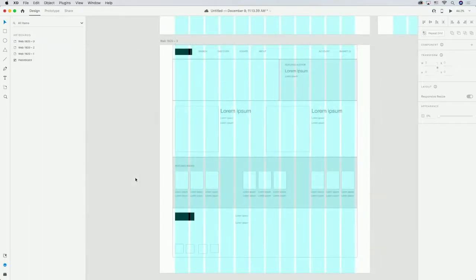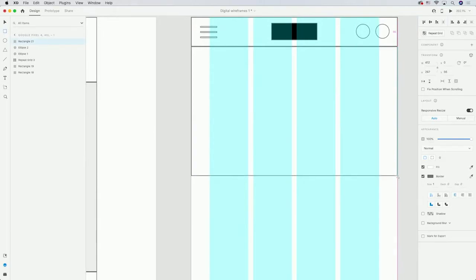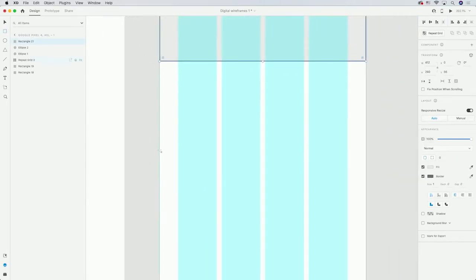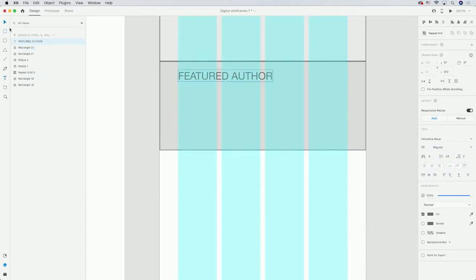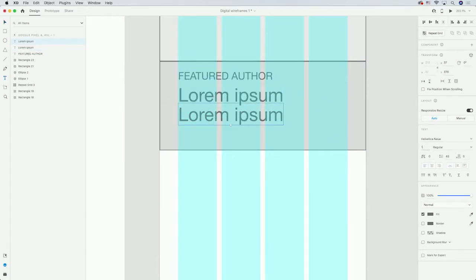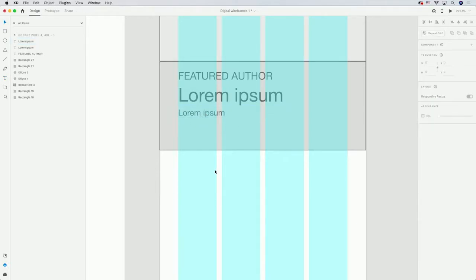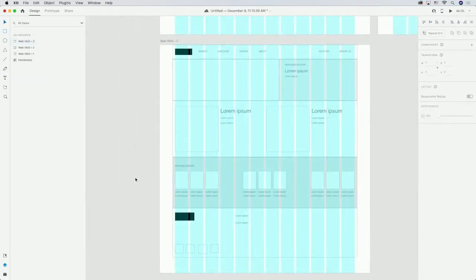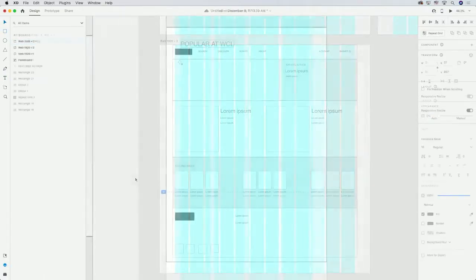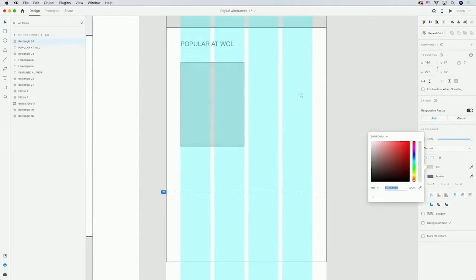Moving down the page, I have the featured author section. I can't do a two-column layout on the mobile phone screen like I did on desktop, so I'll put my hero image at the top and have the accompanying text descriptor right below it. The next section is the popular @WCL section. On my desktop screen, this is very horizontal, so I need to flip it to be vertical. So instead of my books being side by side, I'll place them one above another.